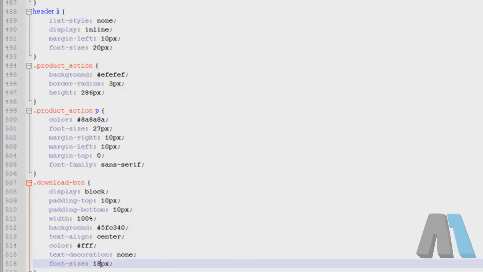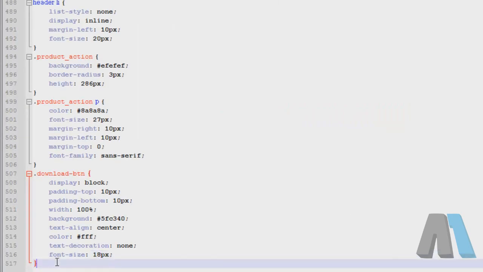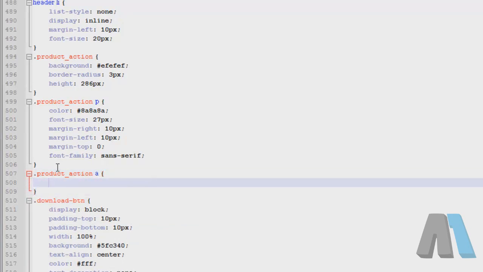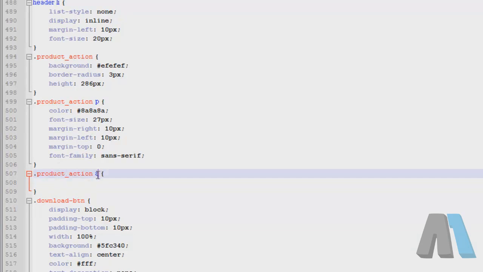And now on hover, we're going to want this to do something. So how do we do that? I want it to only be the product action's anchor tag, so it's not going to apply to all download buttons. It's only going to apply to the specific anchor tag within the product action. So I'm going to say product action anchor tag hover.